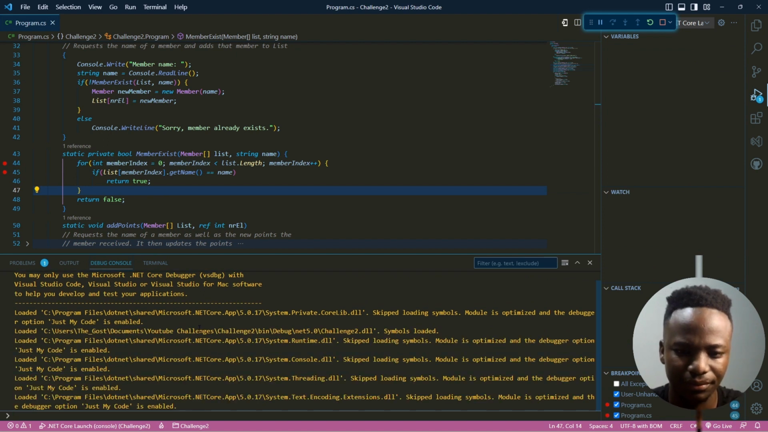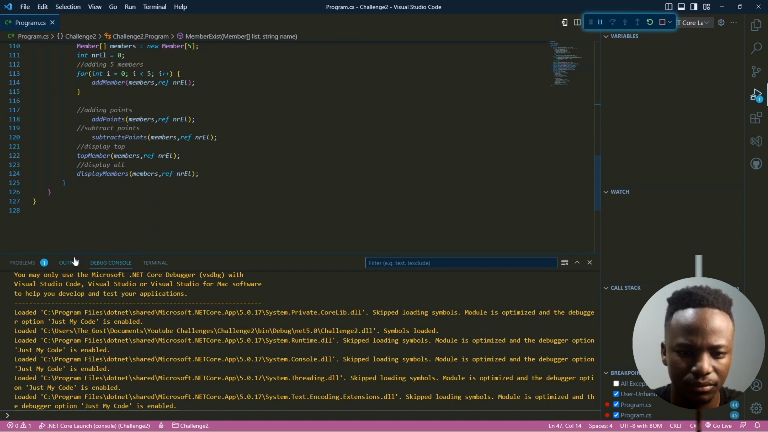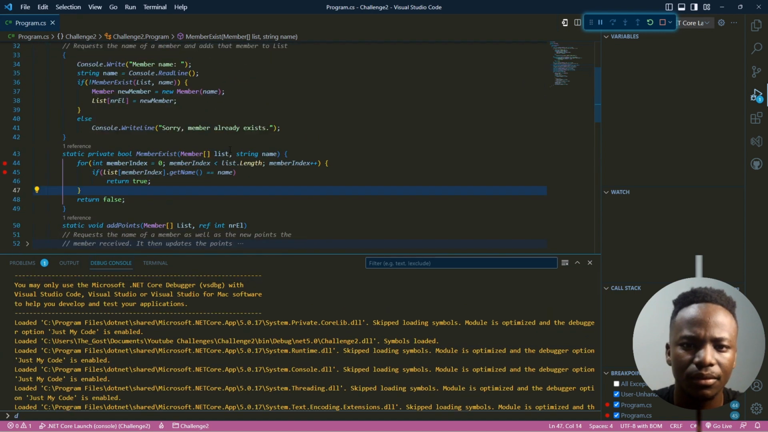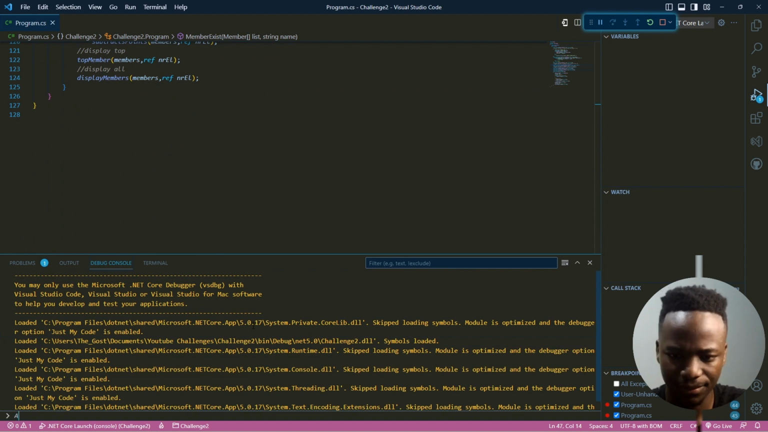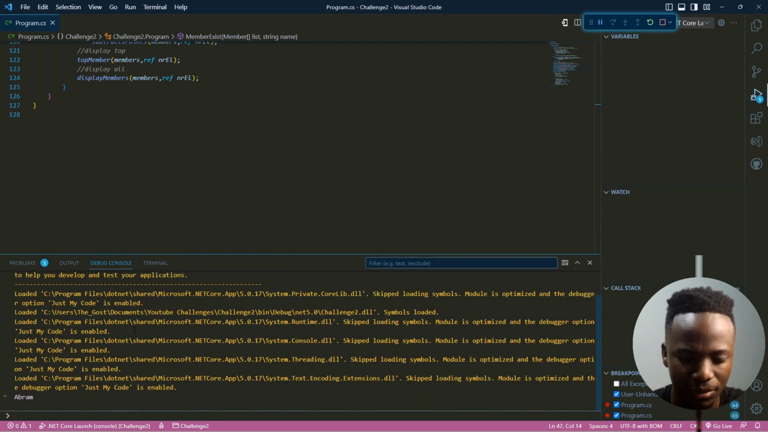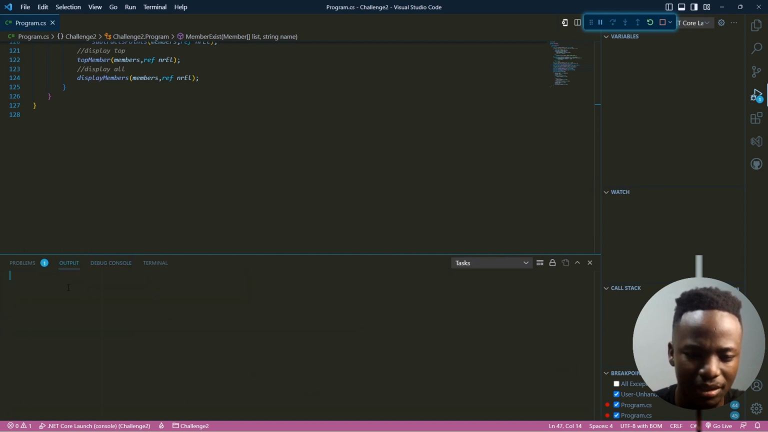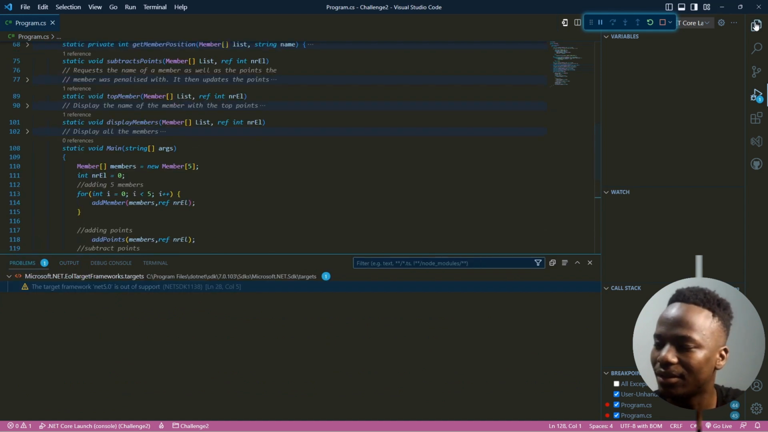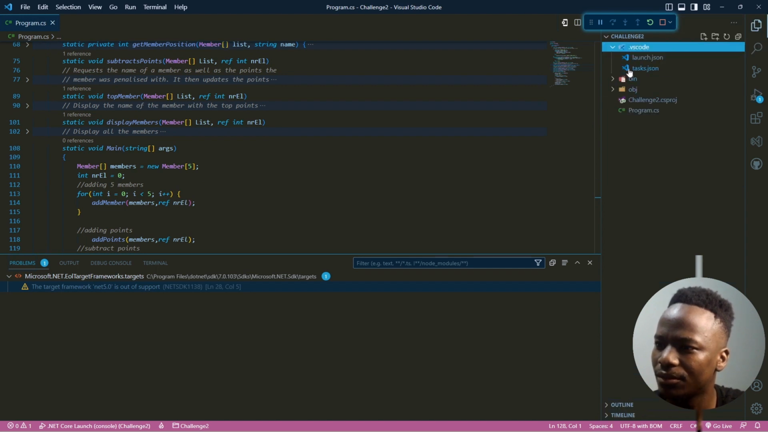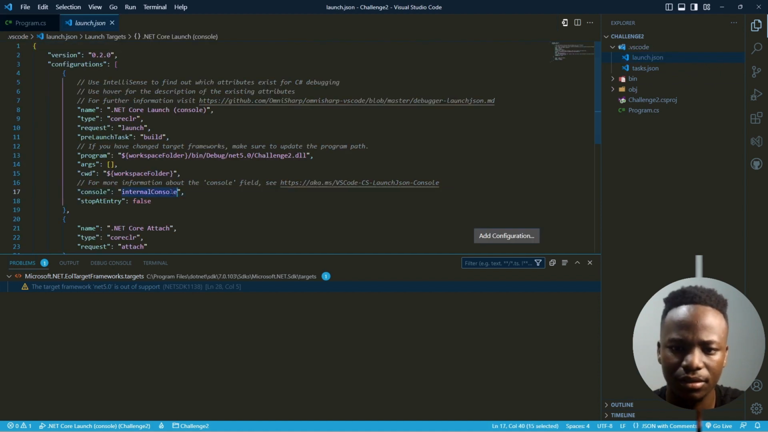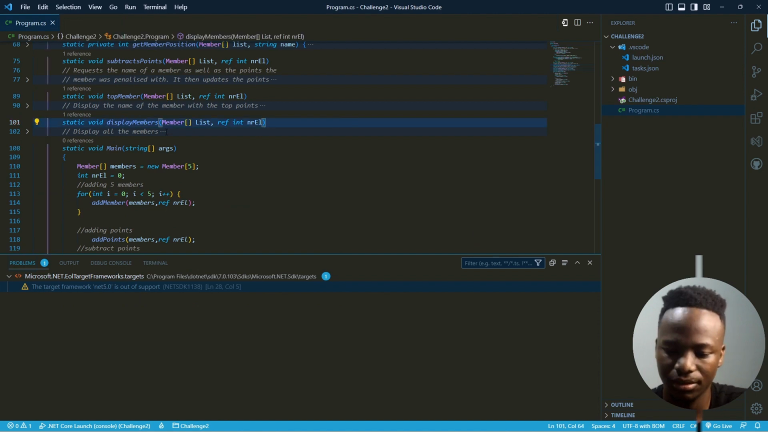Wait, I can access my console from this thing. So wait. Okay, I'm not so sure what's going on, because here I provide output. Okay, let's check something if this one will work. Let's put this thing, then the launch. Let's make use of the external terminal. Let's close this thing. Let's debug again.